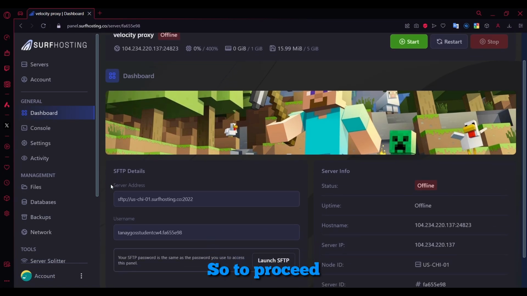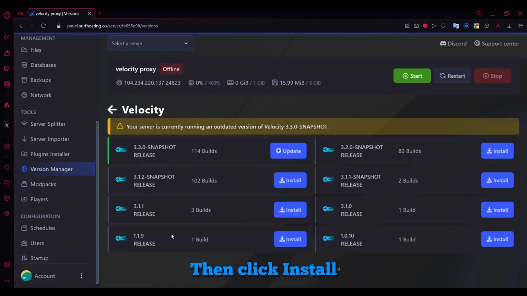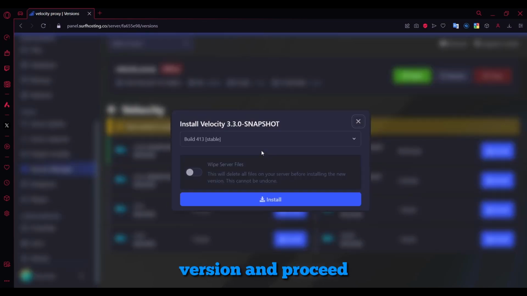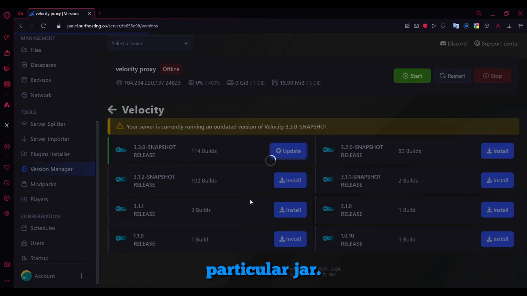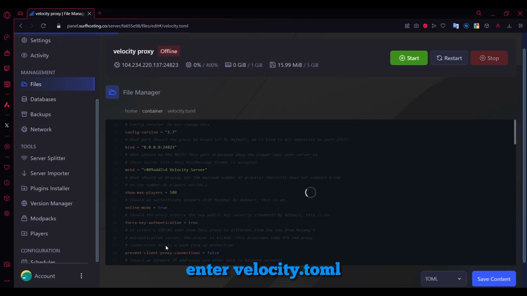So to proceed, go to the version manager and look for Velocity. Then click Install on the latest version and proceed to install that particular jar. Then proceed to start the server so that the default server files are generated to begin with configuration. Then stop the server so that we can continue with configuring Velocity. Then go to the file manager and enter velocity.toml.